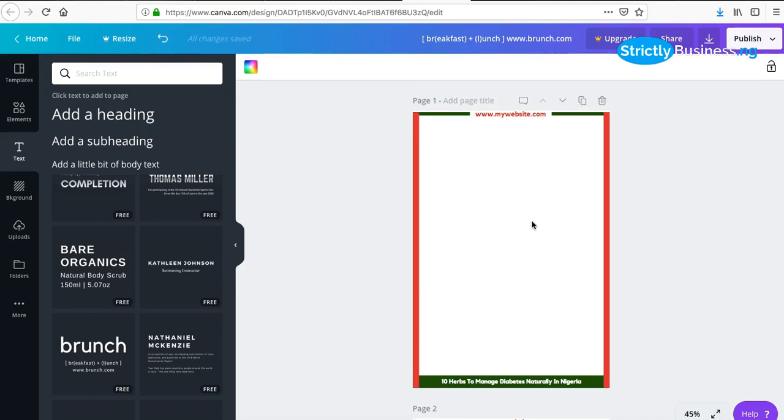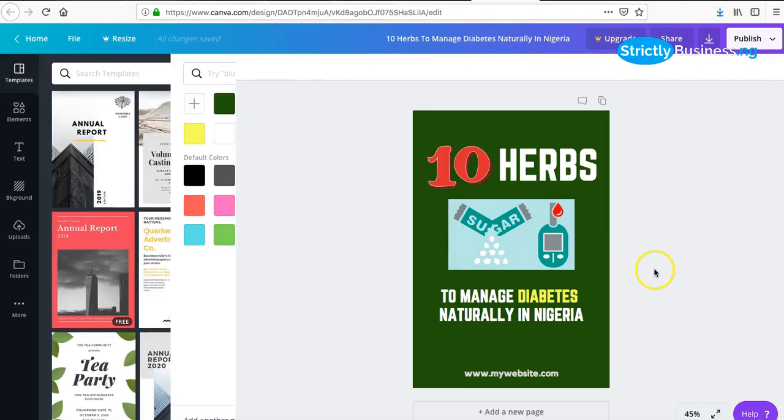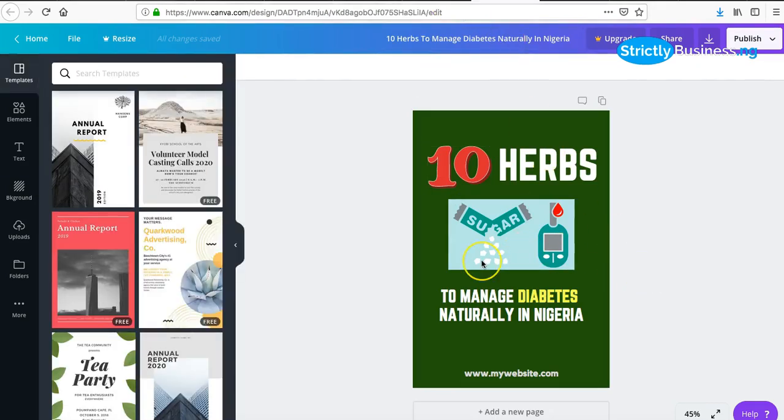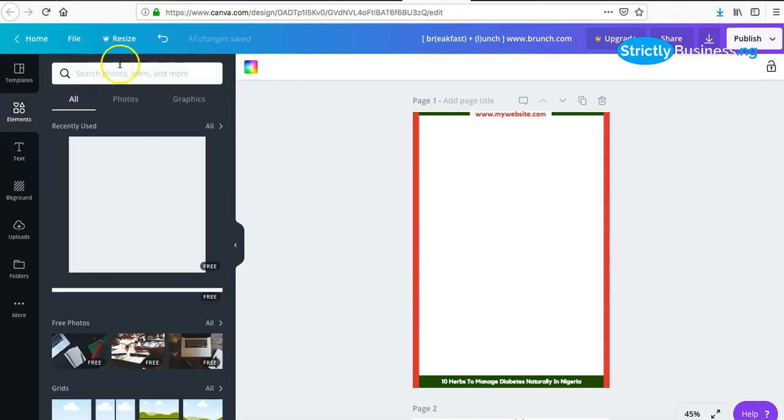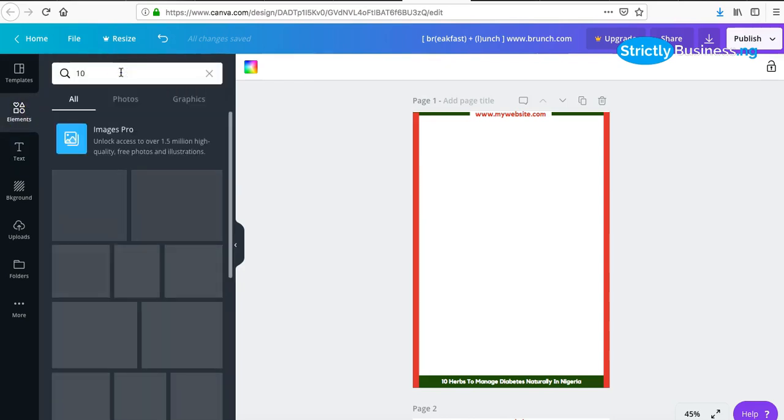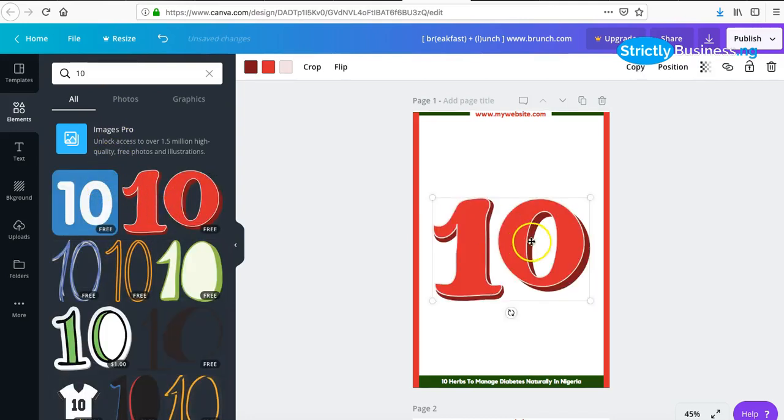So let me look for content. And another thing you want to do is make this, your cover page, the first page of your ebook actually. So I can go and download, or it doesn't matter, just leave it. But you can write something like 10 habits to manage diabetes naturally in Nigeria as your first page. So let me bring the 10 back again. Elements, 10. Enter. This 10, I bring it back again.